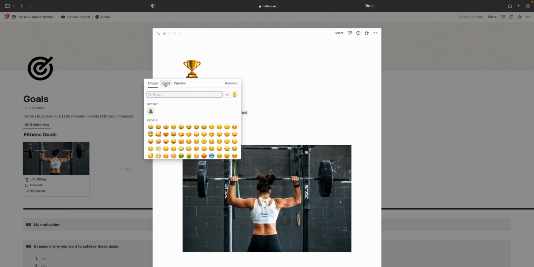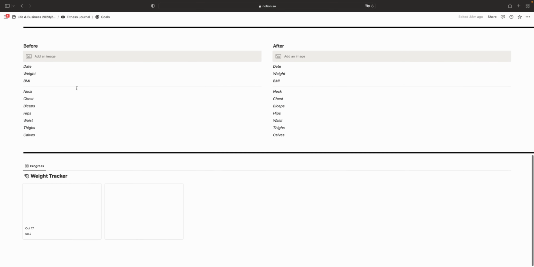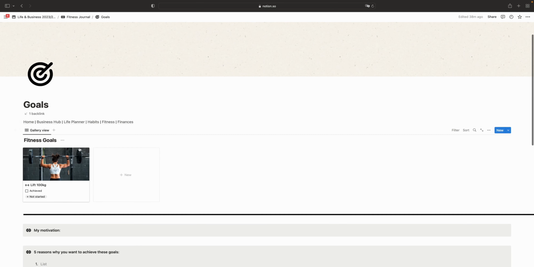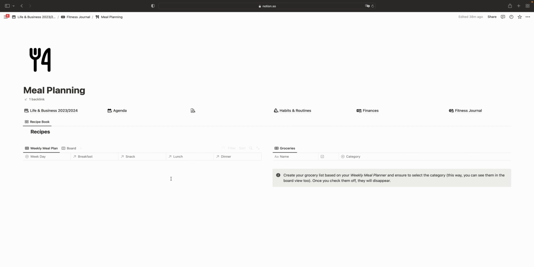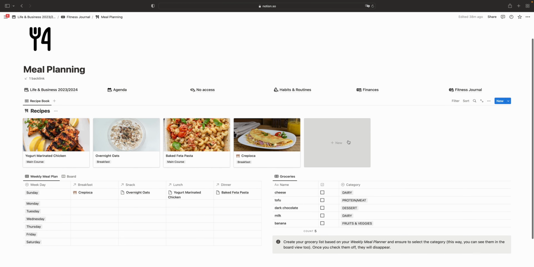So you can add icons. If you want to use just one color all the time, if you want to use black all the time, for example, you can untoggle this and select as black. So every time you choose an icon, it's not going to ask you the color. That's just a quick tip. Here you can just fill it out with your before and after, your measurements and your weight tracker. It's all in here. And you also have meal planning. So you can add your recipes here.